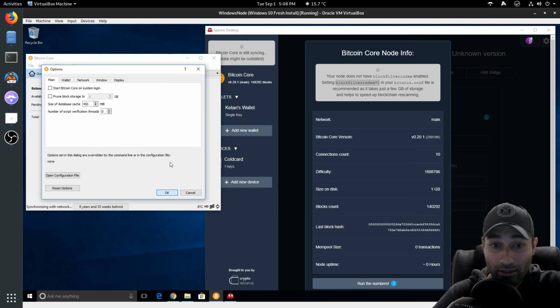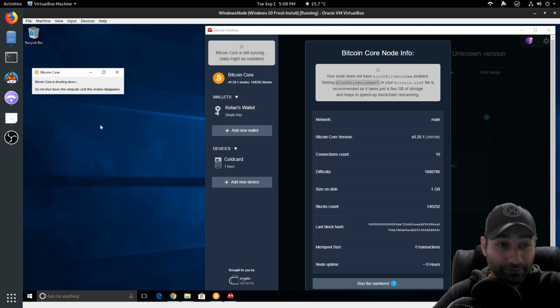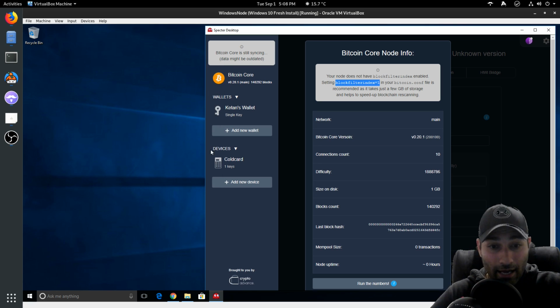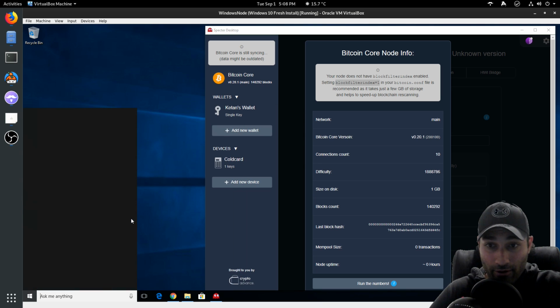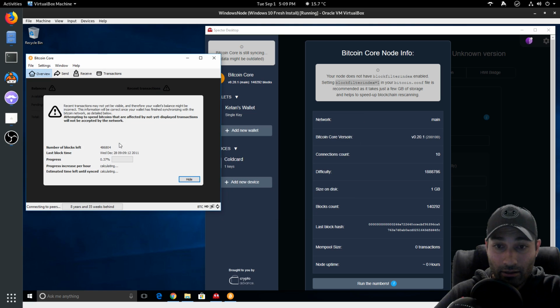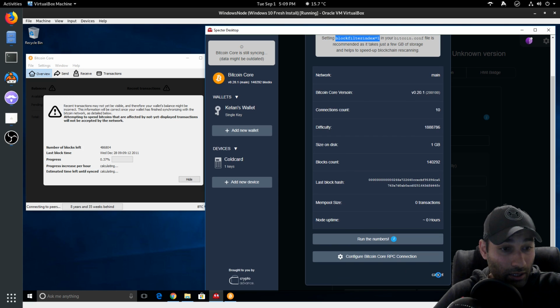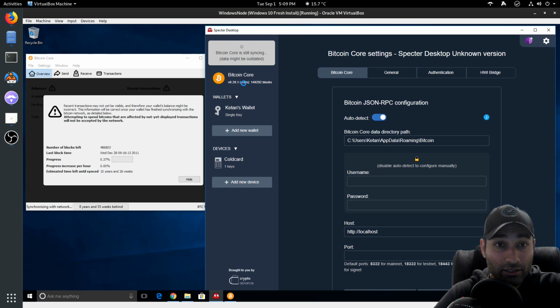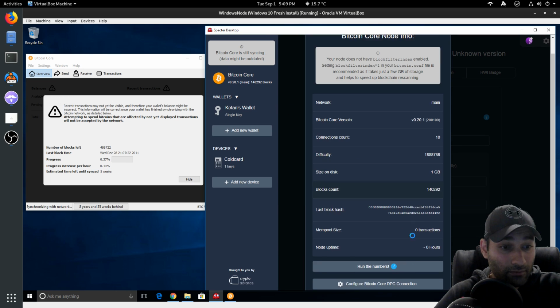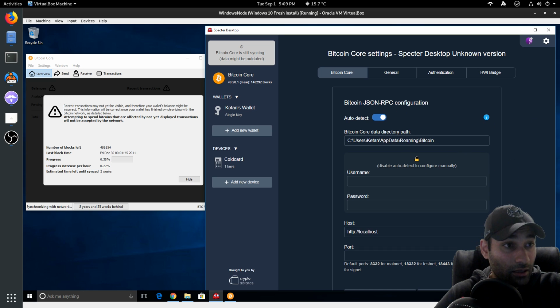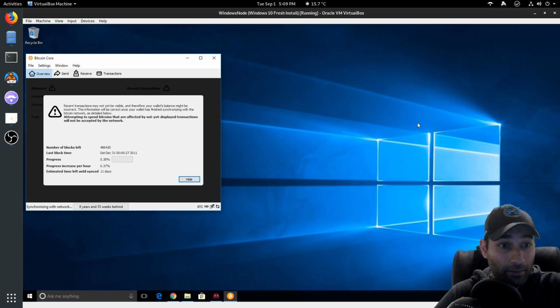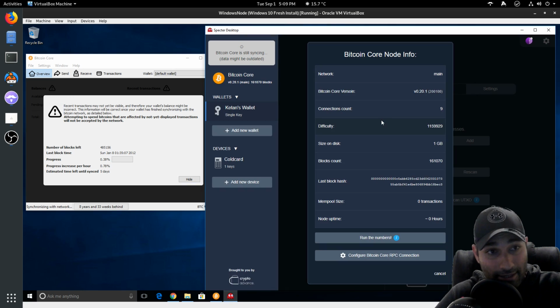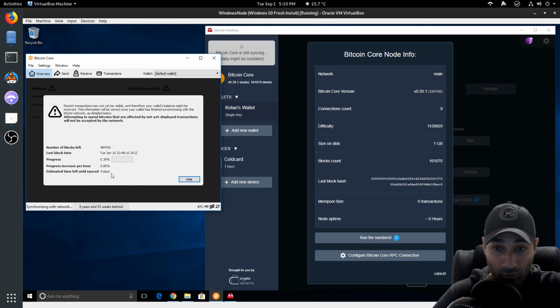Okay. From here, we will exit, and then open up Bitcoin Core again. So that's going to start re-downloading again, and we will look at our Specter Desktop, and maybe we just close it and open it up again. You can see that that has now been removed, and we're still downloading the blocks. That's going to take a little bit of time. We'll just wait for that to sync.